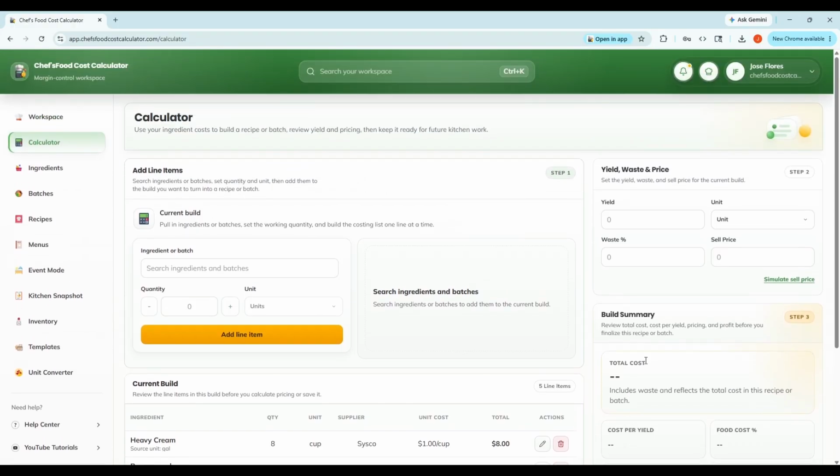Yield means what this batch produces after it's made. For this Alfredo sauce batch, the finished batch makes 12 cups, so I'll enter 12 and choose cups as the yield unit. This is one of the most important parts of building a batch, because the yield is what turns the total batch cost into a cost per cup.